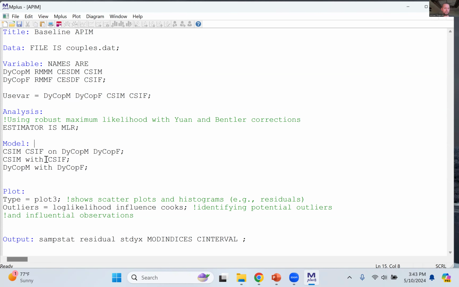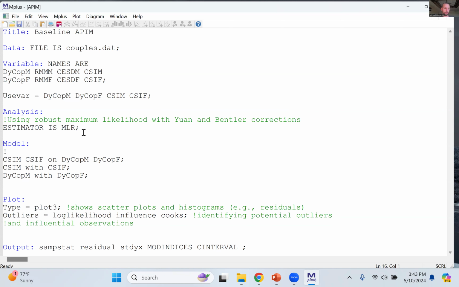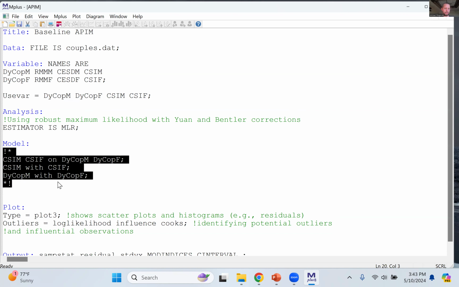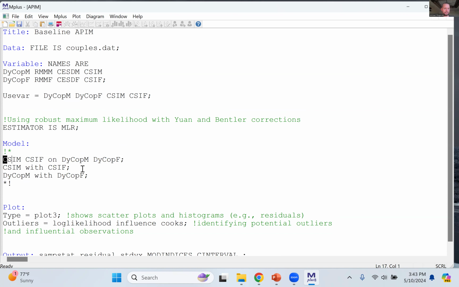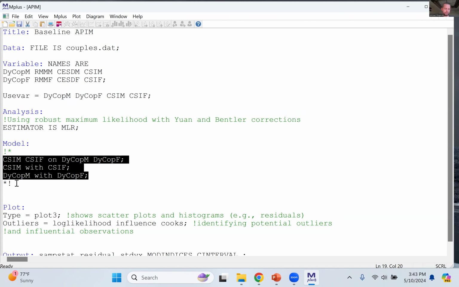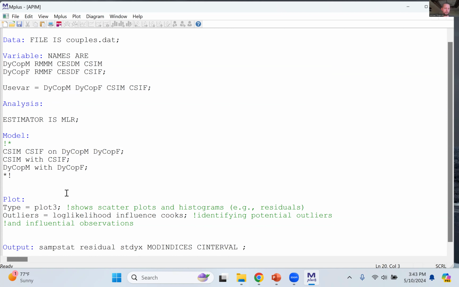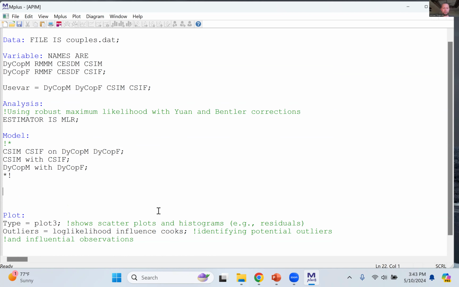All right. And so I will show you another trick. If you do an exclamation point and then an asterisk, this is a blocking feature of Mplus. So Mplus will not read in anything that is highlighted between this exclamation point and asterisk. All right. And so down here, I'll show you another way to code the actor-partner interdependence model.